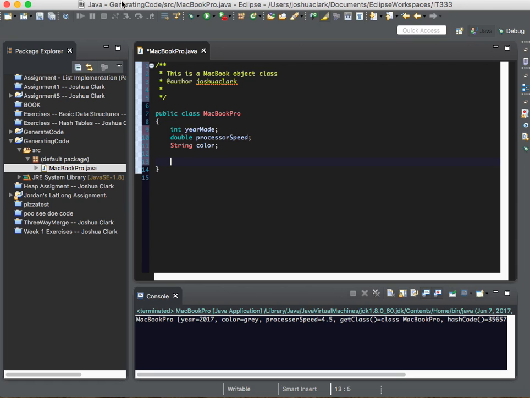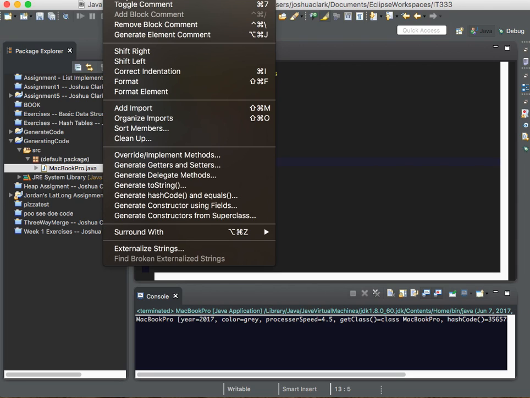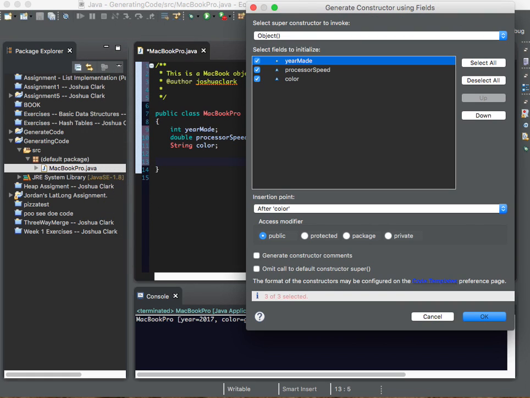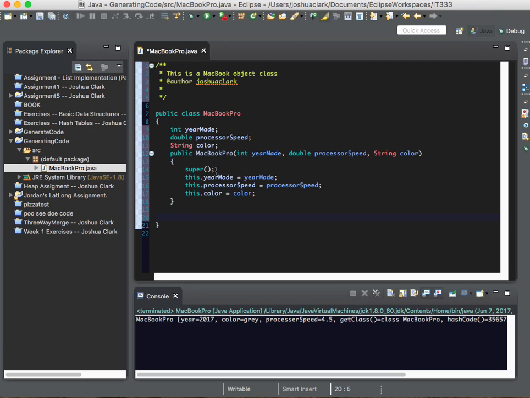Okay, and so up in the top there's a Source menu that you can drop down, and that Source menu will show you various options. And in Mac versus Windows, it's going to be in a different place. Here in the Mac, it's in the top center. So you can go ahead and click Generate Constructor using Fields. And you can select the various fields that you want to do. I'm going to go ahead and choose everything. And as you can see, it goes ahead and creates that for you.